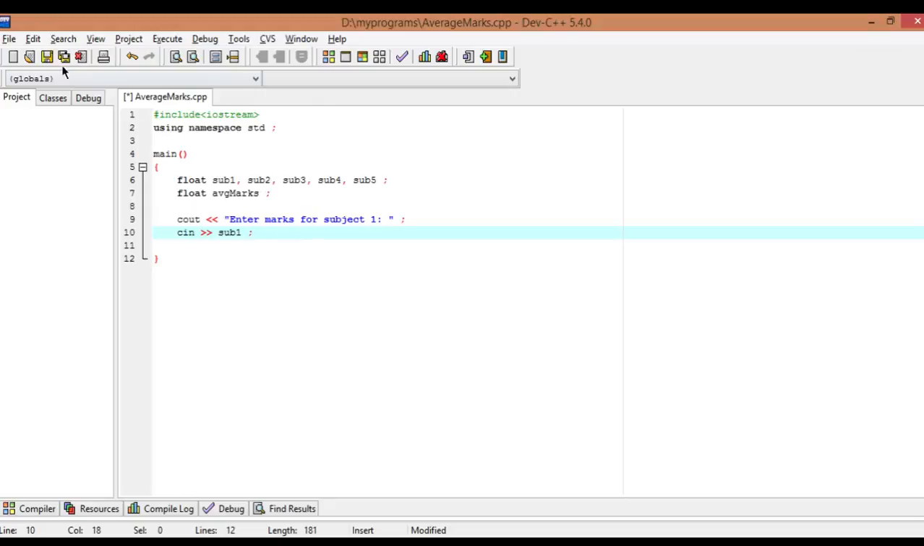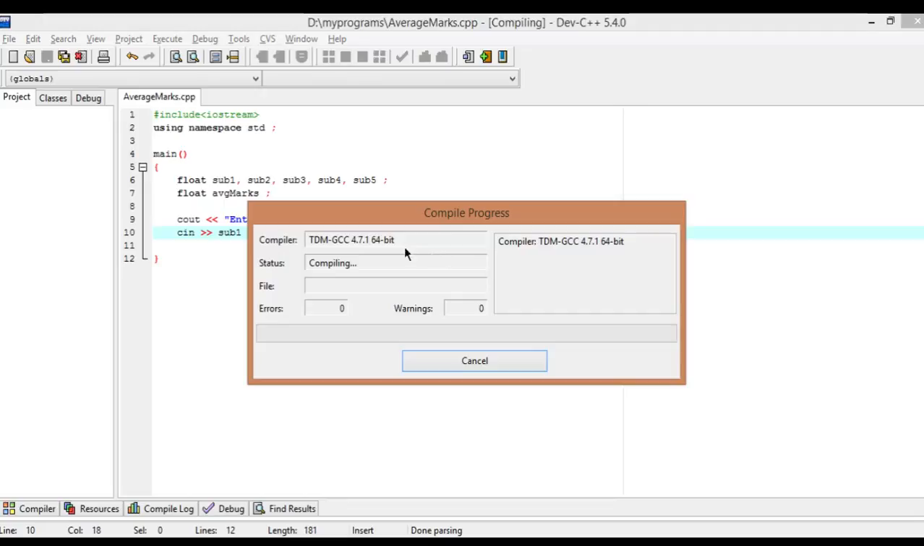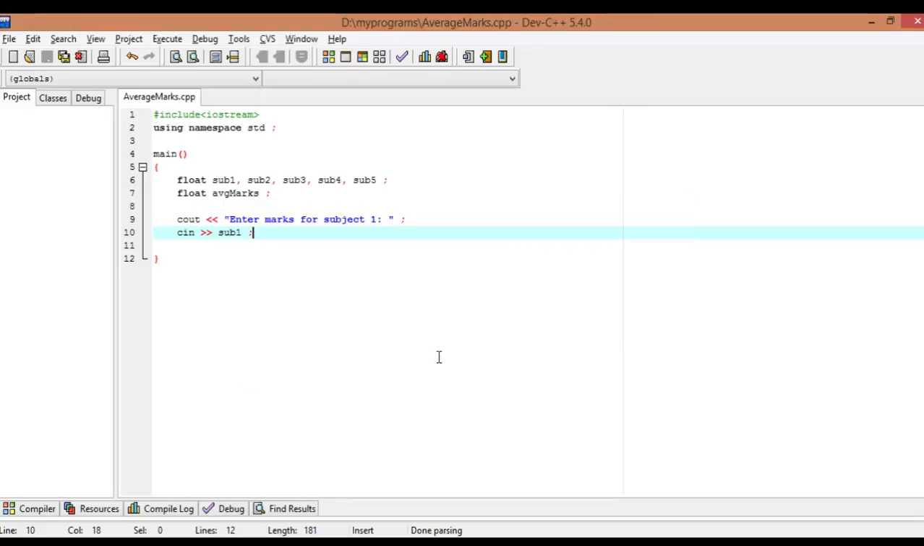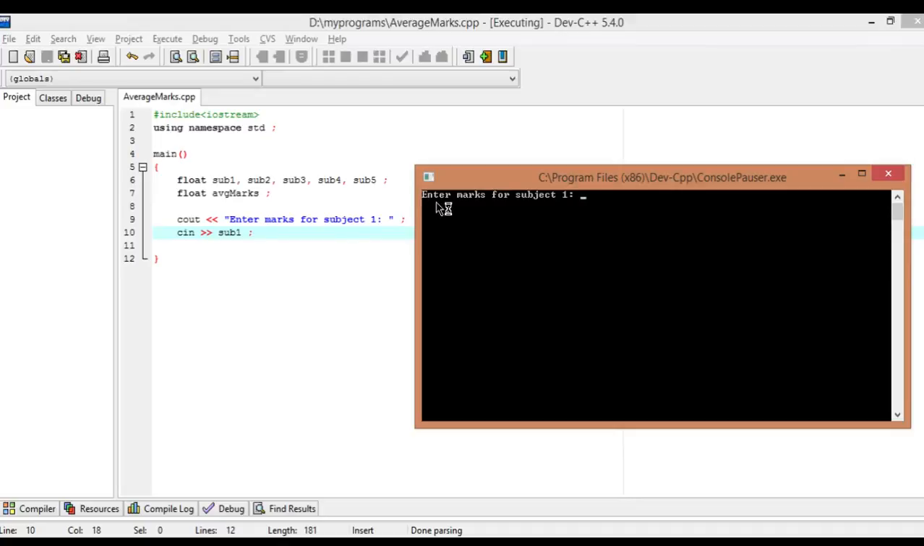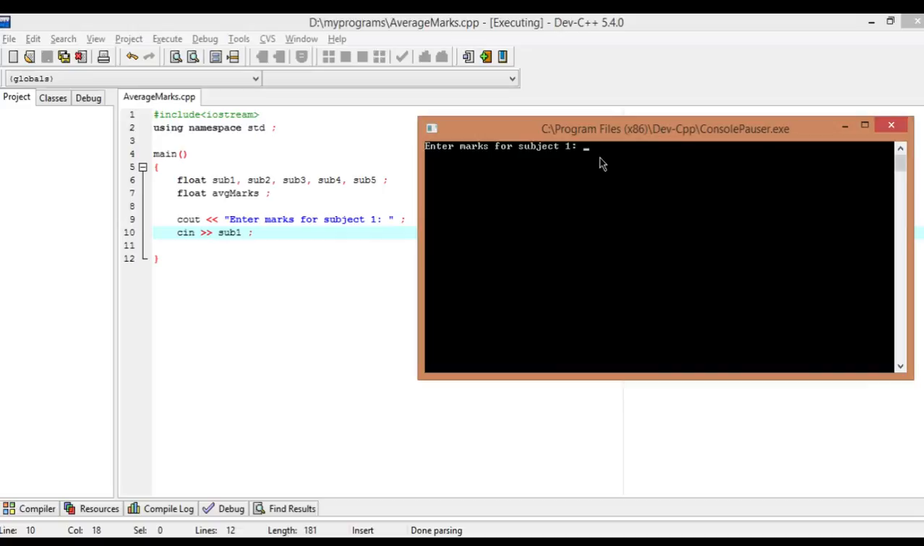So let's save and try to run this. It has compiled successfully. Now let's run this, and as you can see, this text is displayed, enter marks for subject 1, and the execution is paused at this point. So now I can enter any number, say 35, and when I press enter, the program terminates.